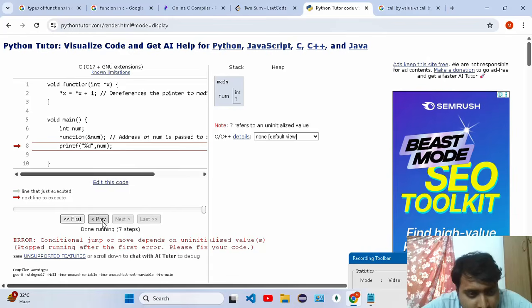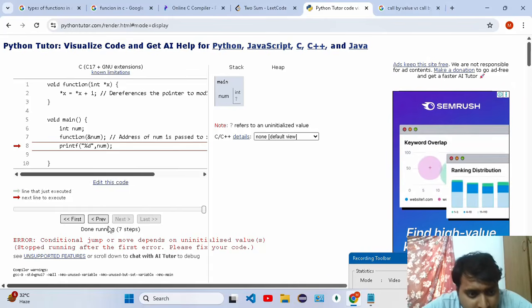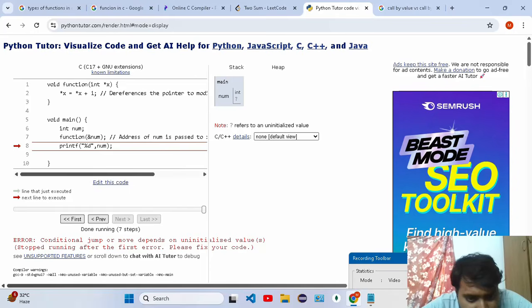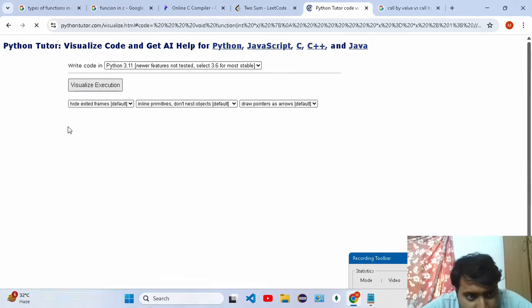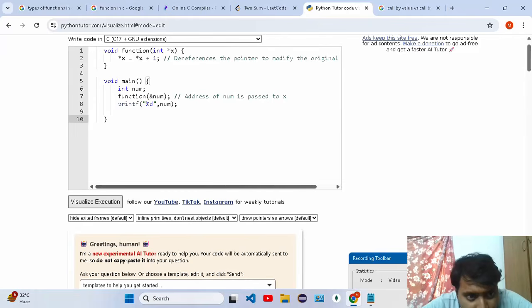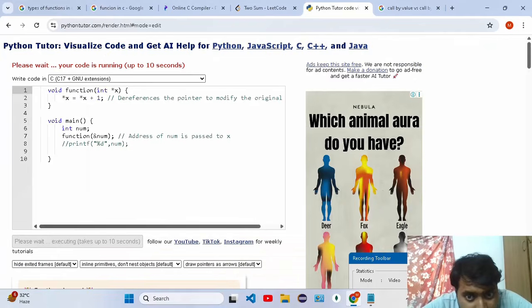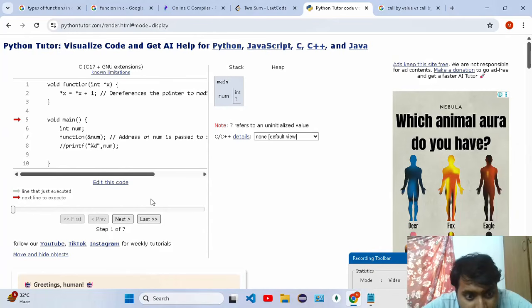Visualize the code. Okay, printf here, do not write it. What is it? Conditional jump or move depends on uninitialized value. Okay, printf is not required here. Just commenting this one. Okay, just click on next. Click on next. Up to here, understood, right?